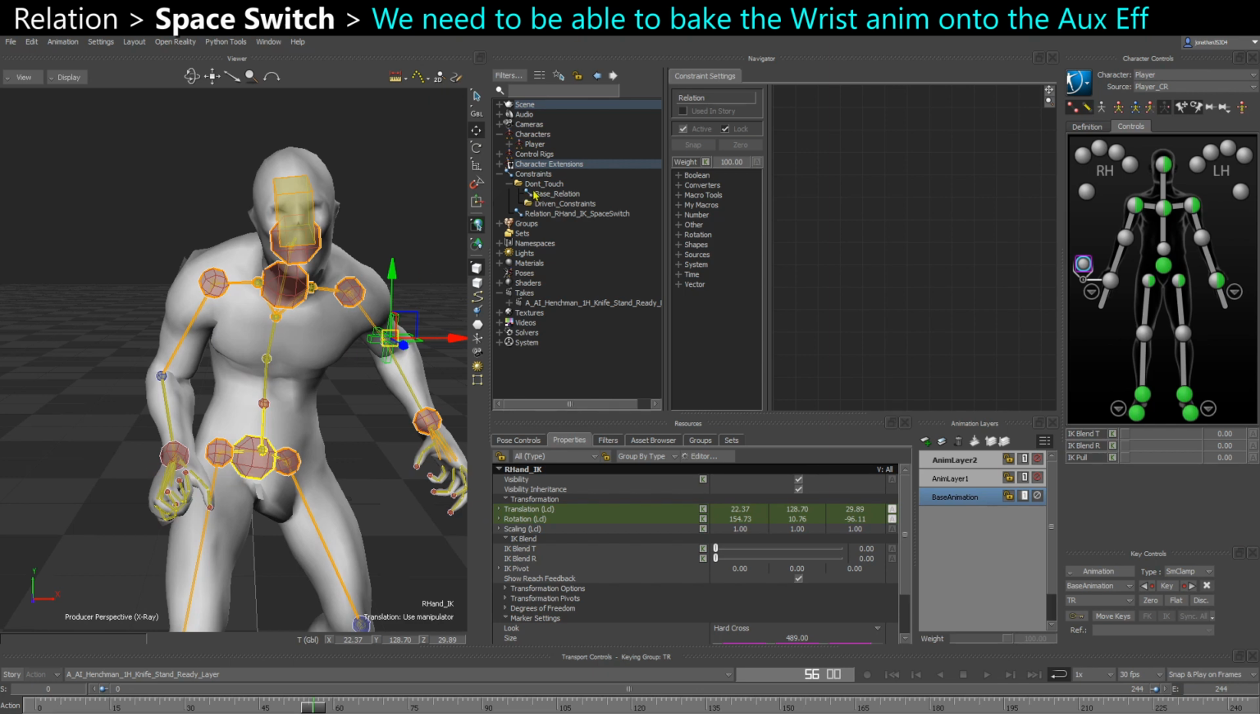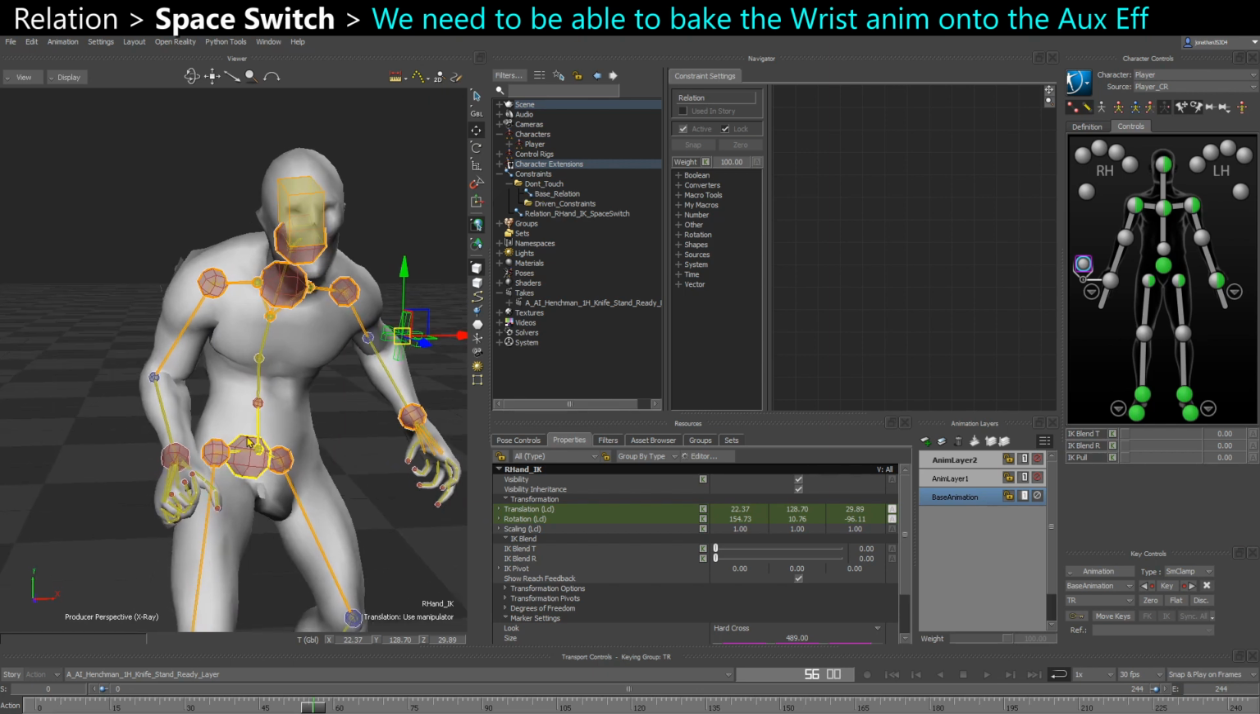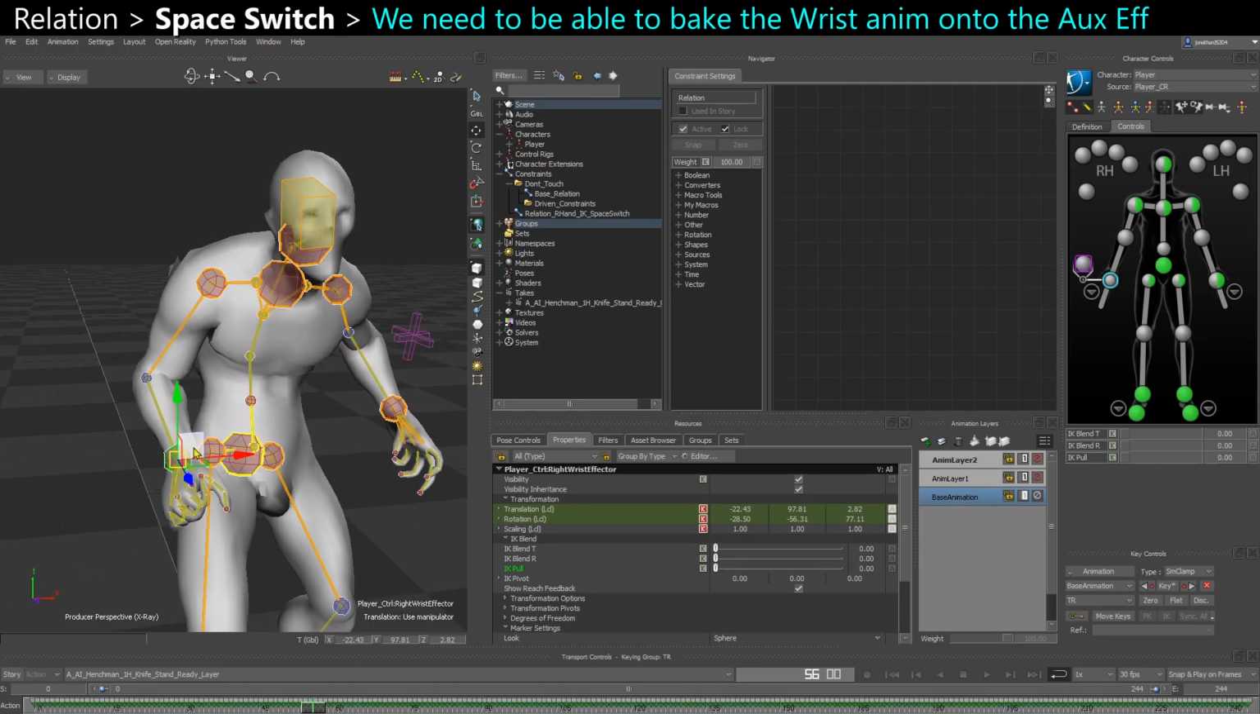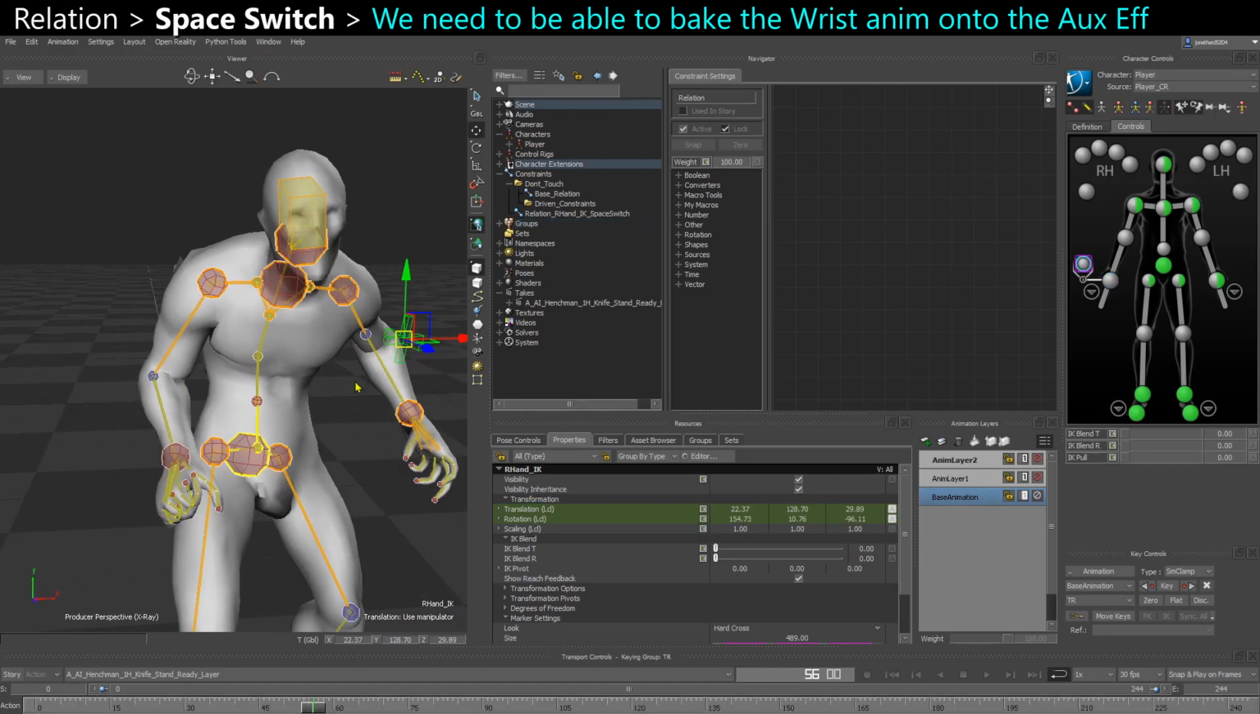So what we want to do is first create a parent constraint so we can bake the data of our IK effector onto the auxiliary effector.